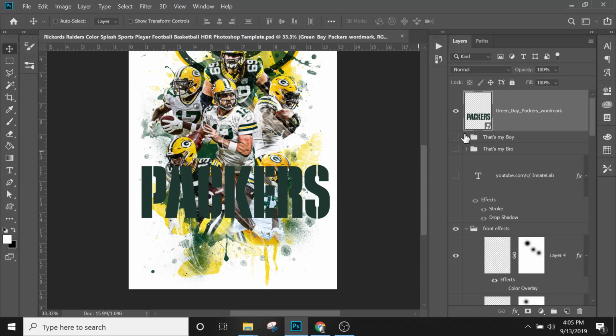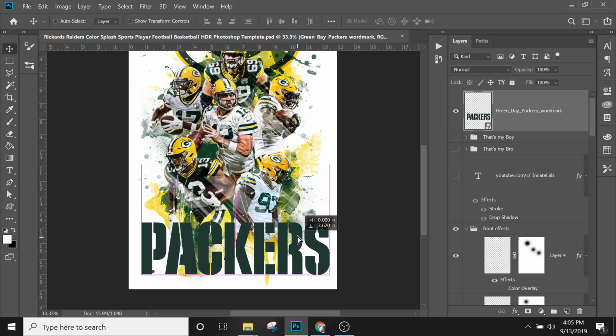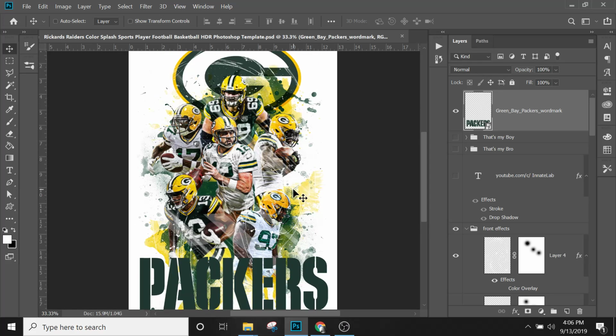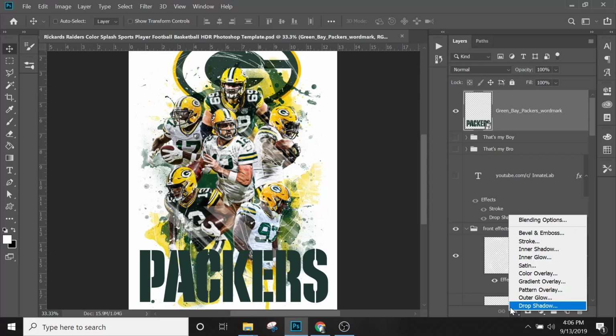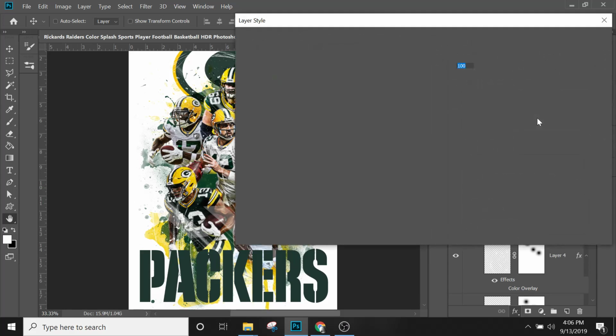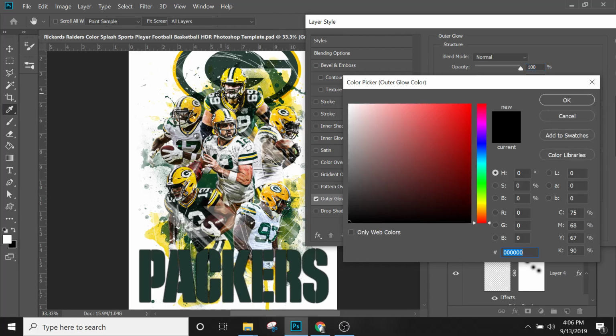But for this, we're just going to straight up go ahead and use the word mark. And I'm thinking it's a little heavy, so let's do an outer glow, see how that works. And we can pick our color from the art space. Let's say I want to pick yellow.